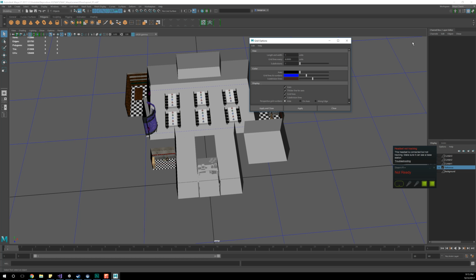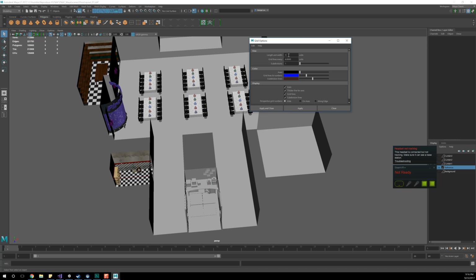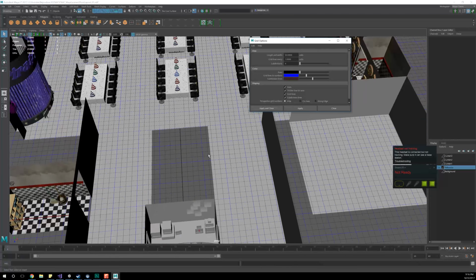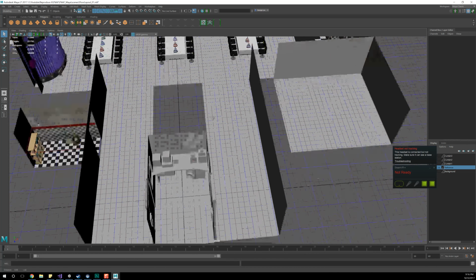Grid line every what? 1 meter? Sure. And grid lines, oh, I'm sorry. Length and width, let's do 50 meters. Grid lines every 1 meter. And I want to do a subdivision of 4. There we go. That gives me a good idea.